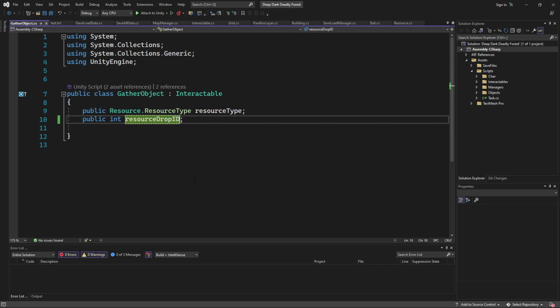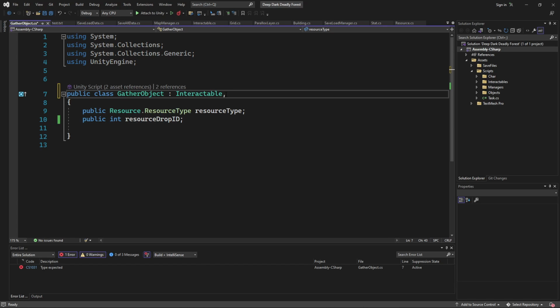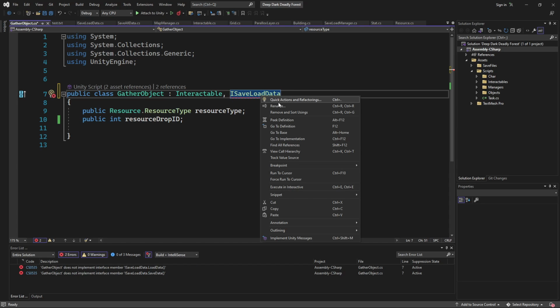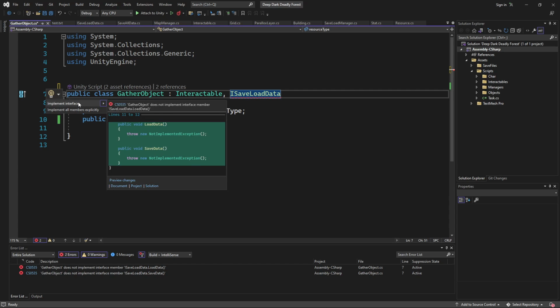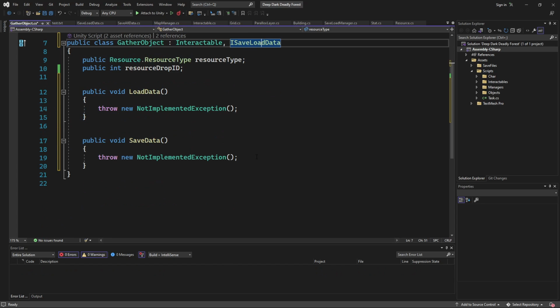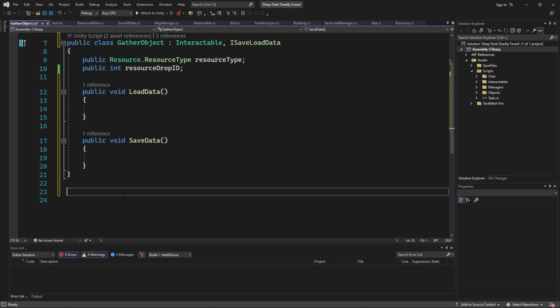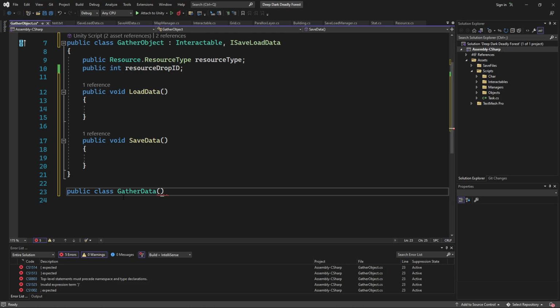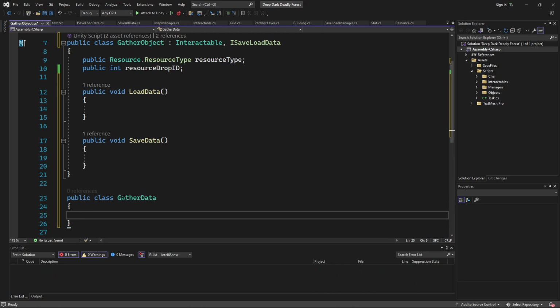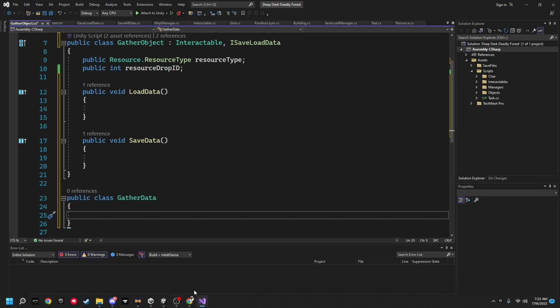And if we go to our gather object, we want to save load data, implement this. We're not even loading it, so like I said, we might get rid of that eventually. We'll keep it there for now just in case I need it for something else. Class gather data.